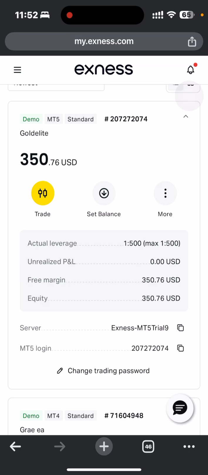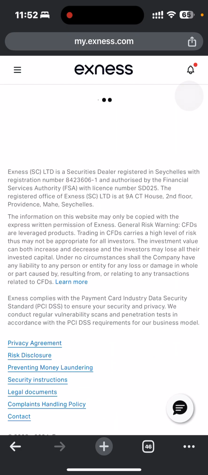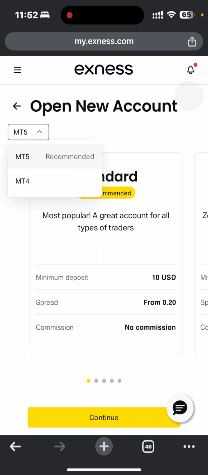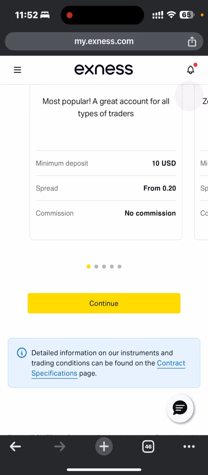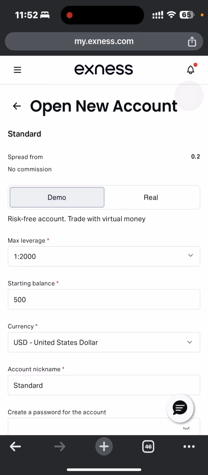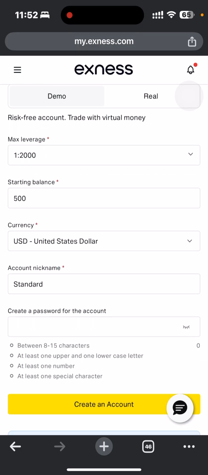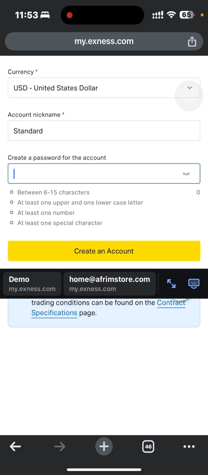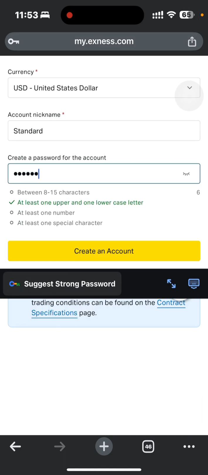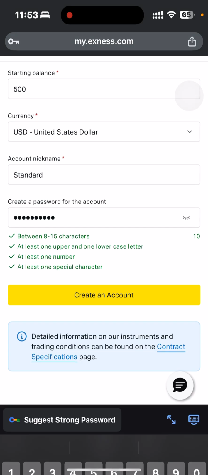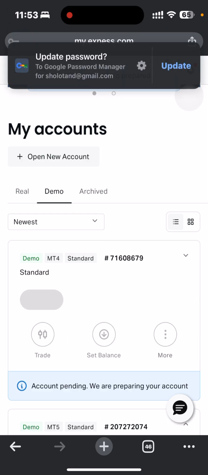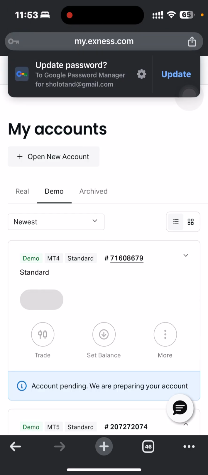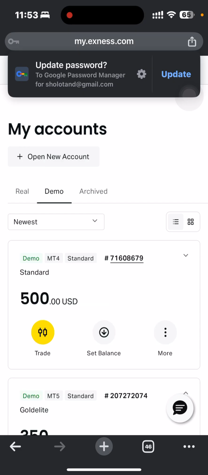So let's do a quick one. I want to open a demo account very fast. So I'll just click on MT4 like this. I'll click on continue. I'll come to demo. So I will just put in a demo login details and a demo password like this. After I've been able to create my demo account, the next thing is for me to be able to log in to my demo account.